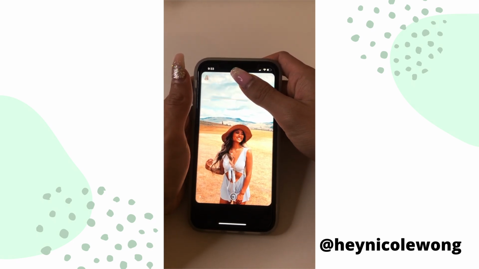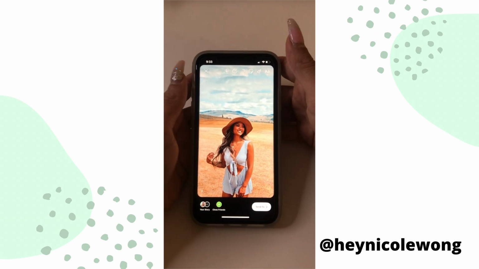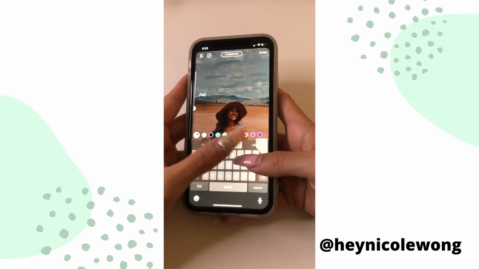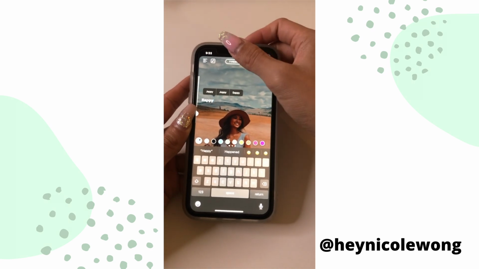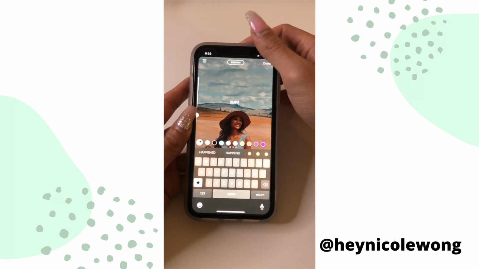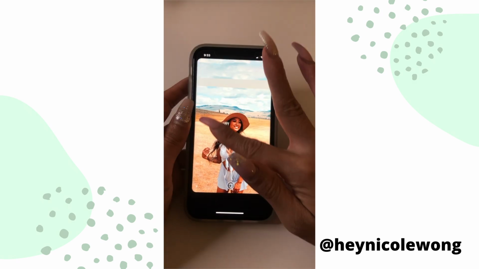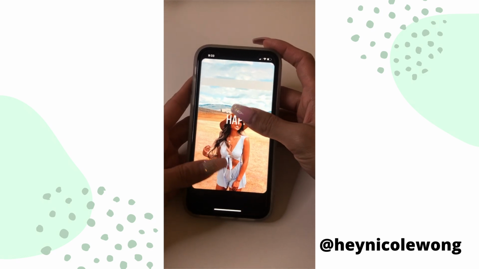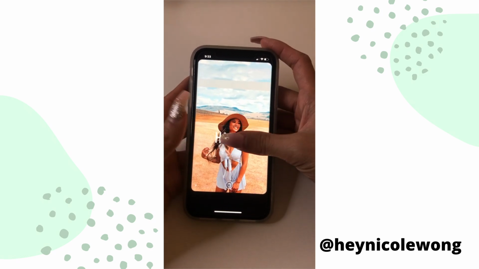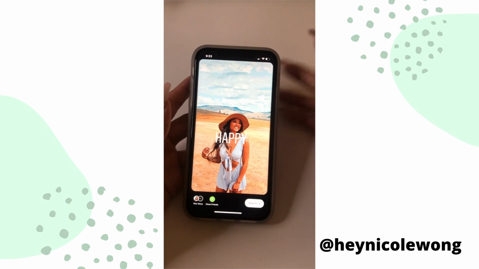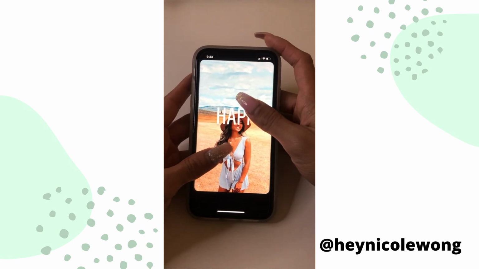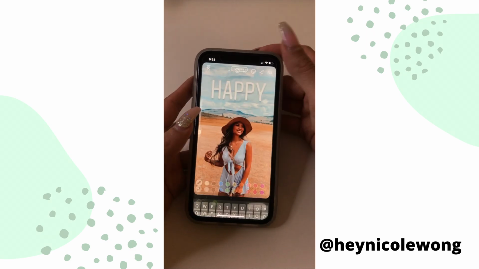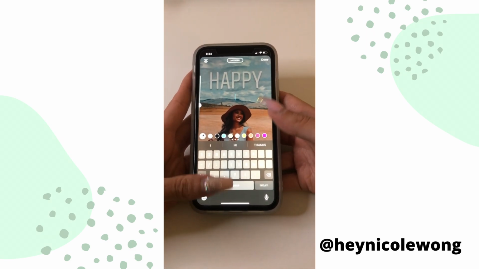Just click on the text tool found at the top right part of your screen and then type in the word that you want to include in your story. To change the font that you're using, just click the button at the top middle part of your screen. And then using your 2 fingers again, resize your text so that it will be bigger. And then you can just drag it across the screen to place it in any spot that you want to put it in.